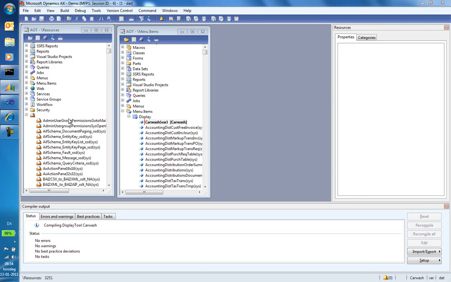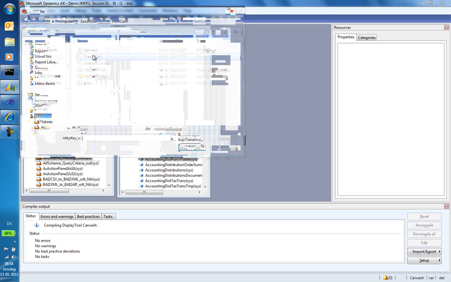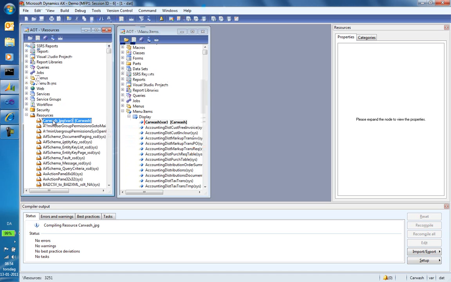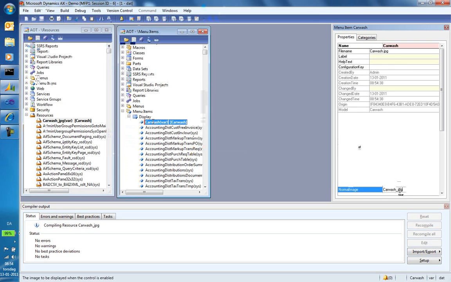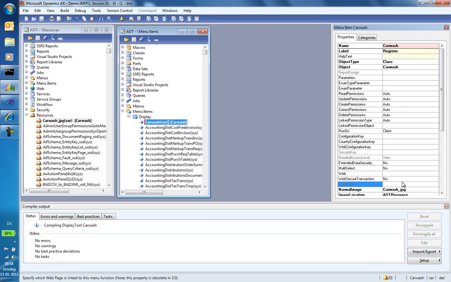And I will create a new one from file. I have a pre-prepared image here, car wash JPEG, that I'll add. And I'll just copy it to the clipboard and then go over to the menu item and paste it in here. So now I've moved an image into the model store and as a part of my model, so when people deploy our model, then they will get this image automatically. They don't need to worry about any other files.